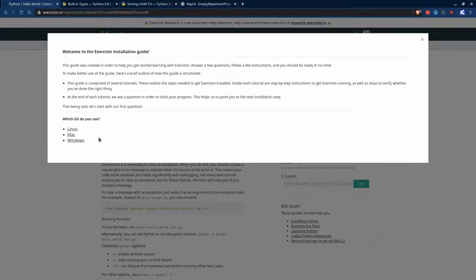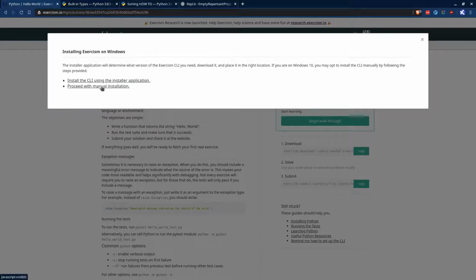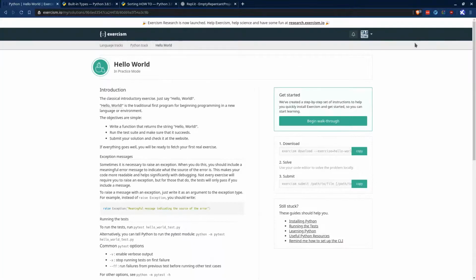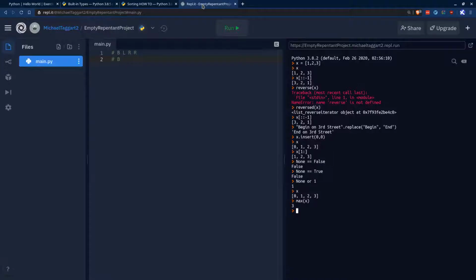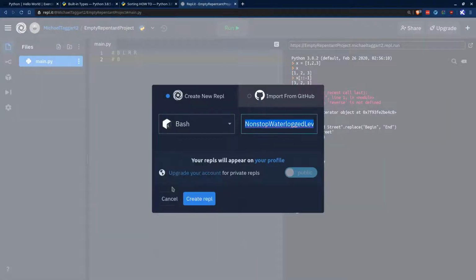You choose which OS you use. I guess it's alphabetical, but nevertheless, I appreciate them putting Linux up on top. If you're on Mac or Windows, it'll tell you how to install Exorcism, and you can walk through doing it this way. I'm going to show you how to install it on Replit, because you can do that. Let's make a new Replit. I'm going to make a new bash Replit.